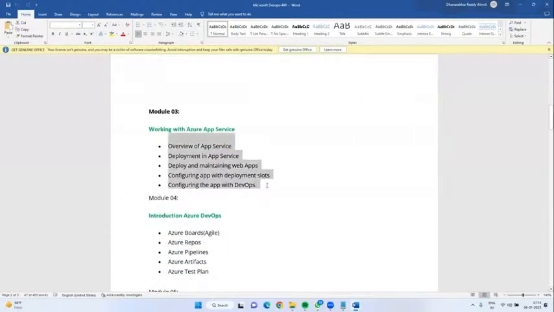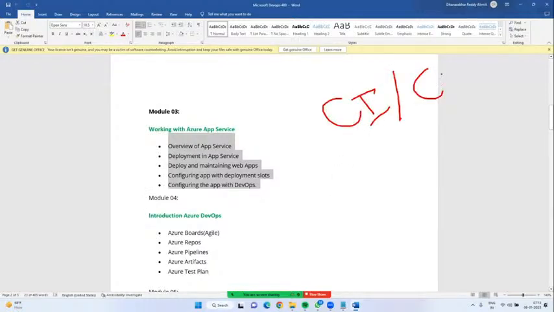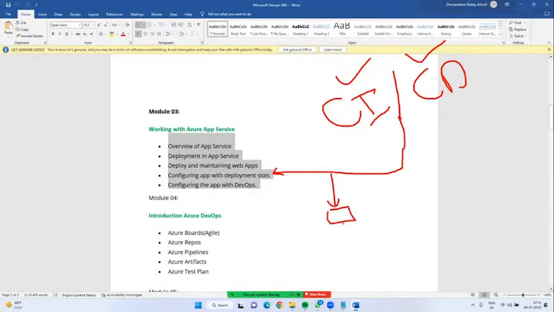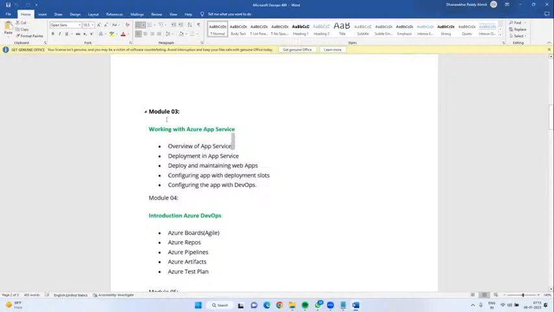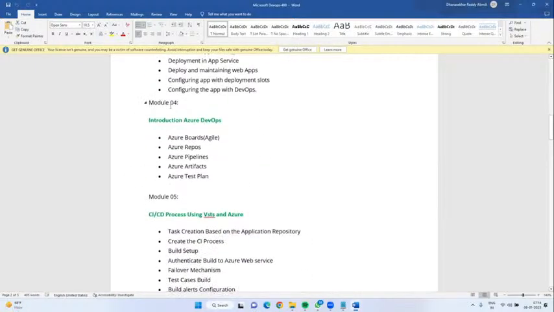Module 3 is App Services. Okay, see here, when you configure the CI and the CD pipeline, CI means continuous integration, CD means continuous deployment. The outcome is that the application should be deployed in App Services, or where else? A virtual machine. Okay, yeah, so that's why I have included App Services, which comes under PaaS. Next, module 4, what is DevOps?